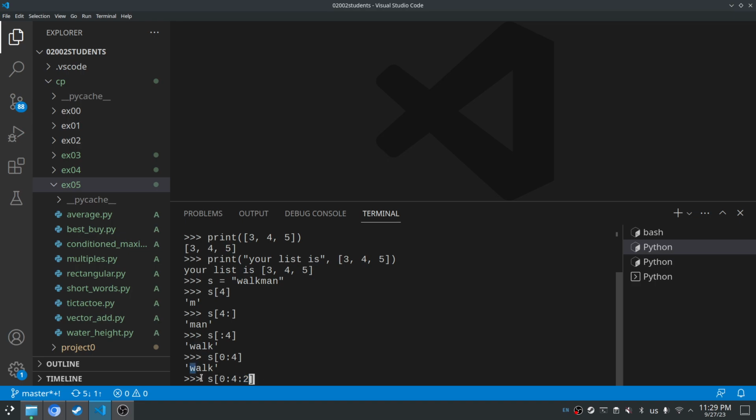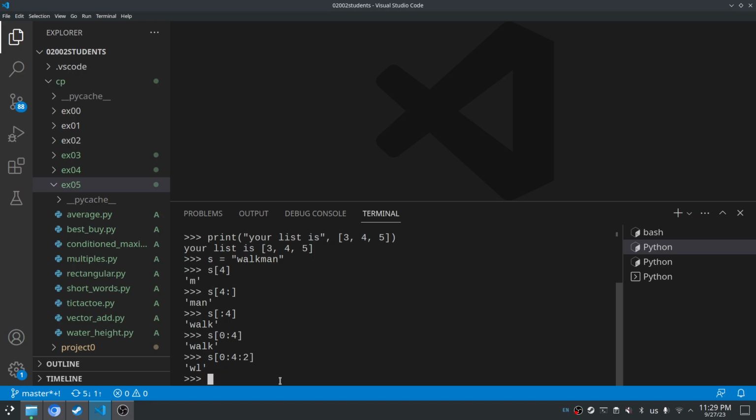That is, I start at W, and then I count 2 steps forward, 1, 2, and then I get the L, and then 1, 2, and then the string has ended. So if I do this, I get the WL, this and this. And if I took steps of 3, I would get WK, because 0, 3 steps forward, 1, 2, 3, and then K, and that gives me this K. Well, let's try to go all the way to the end of Walkman, and then we get the last N as well.